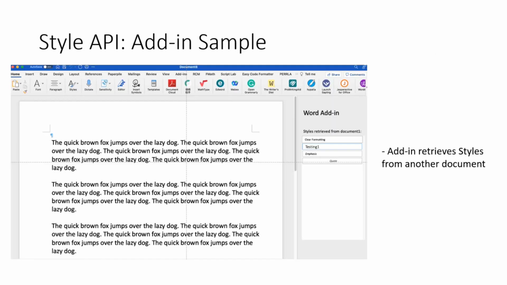And the next one is style APIs. We received different requirements, and here I just show a sample add-in that can demonstrate the requirement. The requirement here is that the add-in wants to not only apply the styles to the document, to the paragraphs, but also select different styles from some other document. In this example, if you take a look at the side panel here, the Word add-in actually can list different styles from another document.